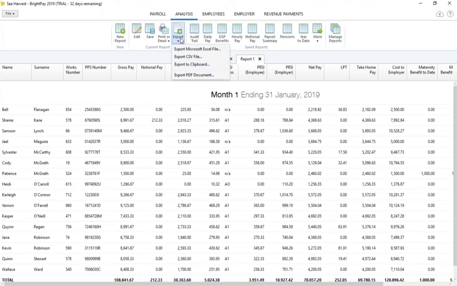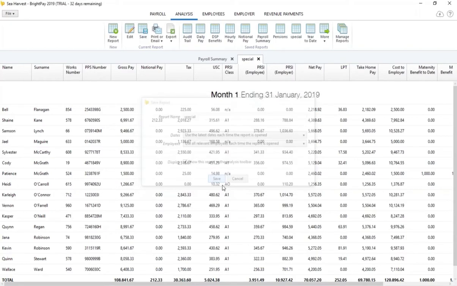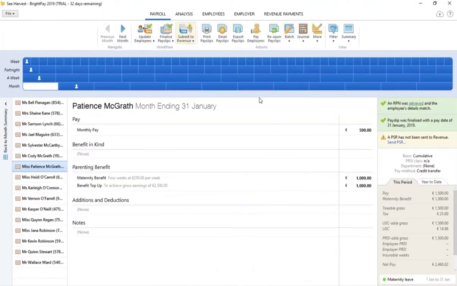And this can be exported out as an Excel spreadsheet, a CSV file, or a PDF document. But we will also save it as a favorite so that for every period for that particular employer, this particular report will appear. And we can display it on the analysis toolbar. So every pay period, you'll be able to go in there and run that report. You don't need to recreate it. So it's up there on the toolbar. It's called Special Report. Okay, so we're happy enough that everything is okay.